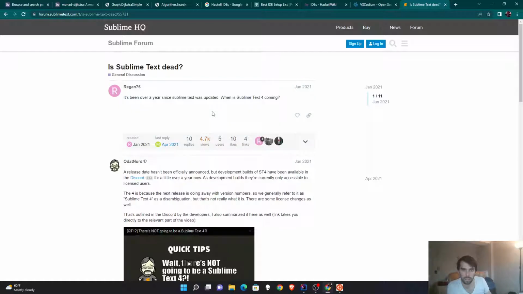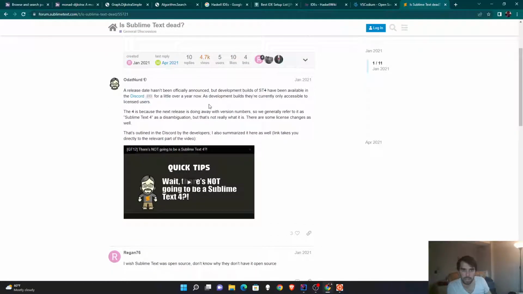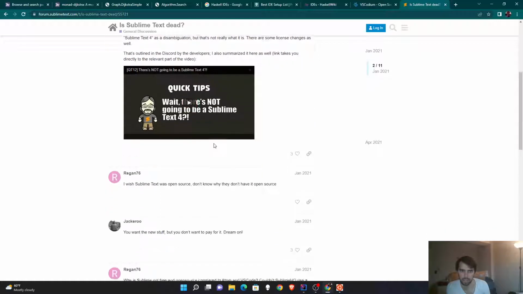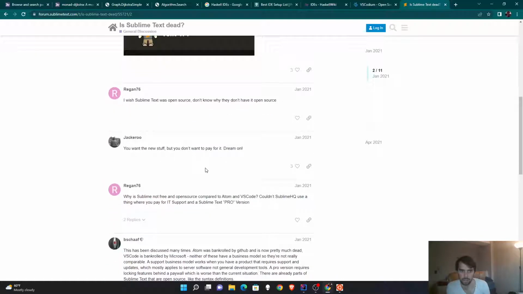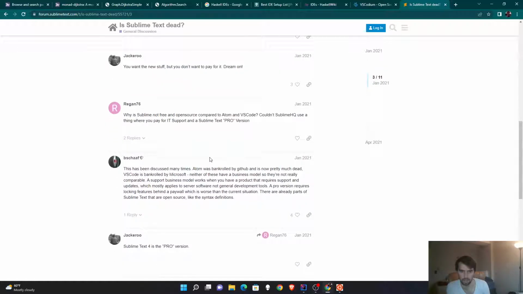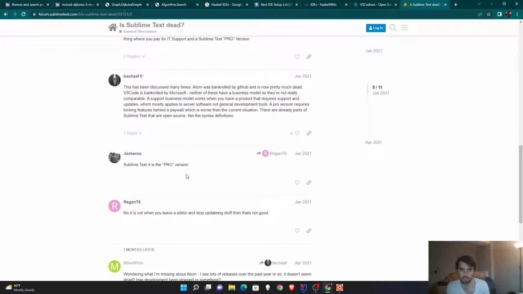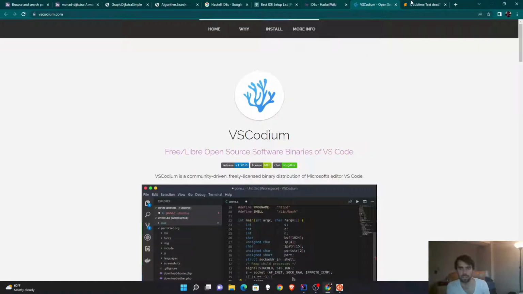Sublime is what I used pretty much all through college. Hadn't yet learned Vim. Atom was bankrolled by GitHub and is now pretty much dead. That's interesting. That's good. Okay, so that's interesting stuff to know about.